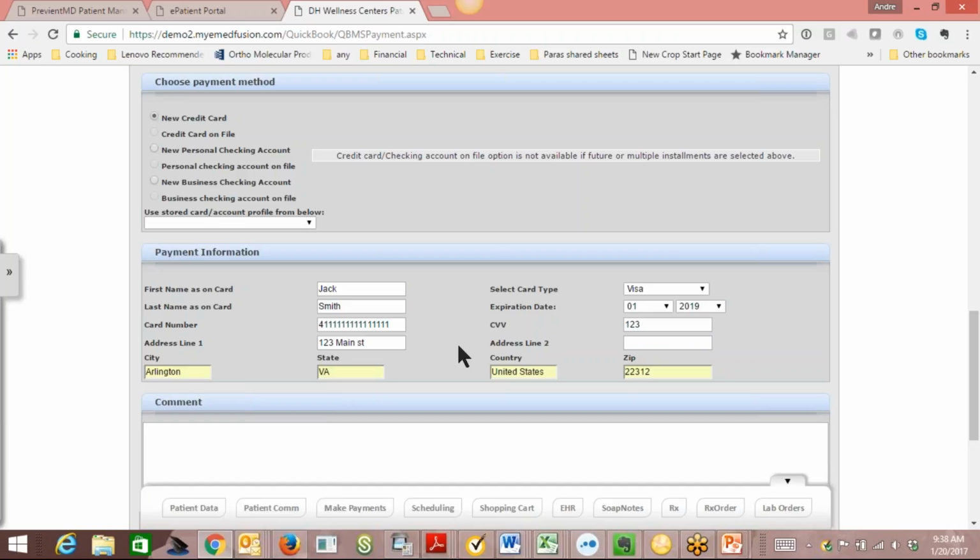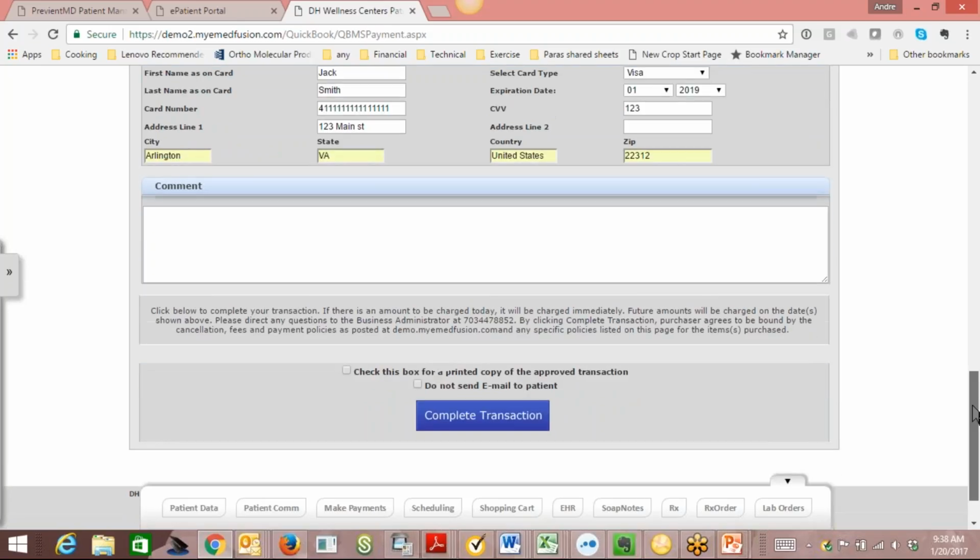So keep in mind that it'll normally pre-populate, but remember that you should ask each time if the card they're giving you has the same billing address, because if not, you can update the billing address here for that card, because otherwise you're going to get an address mismatch and the transaction will decline. Okay, so I'm going to go ahead and complete transaction.